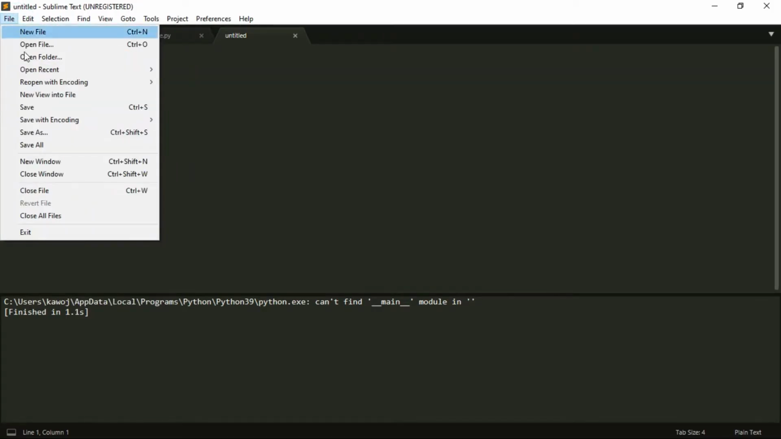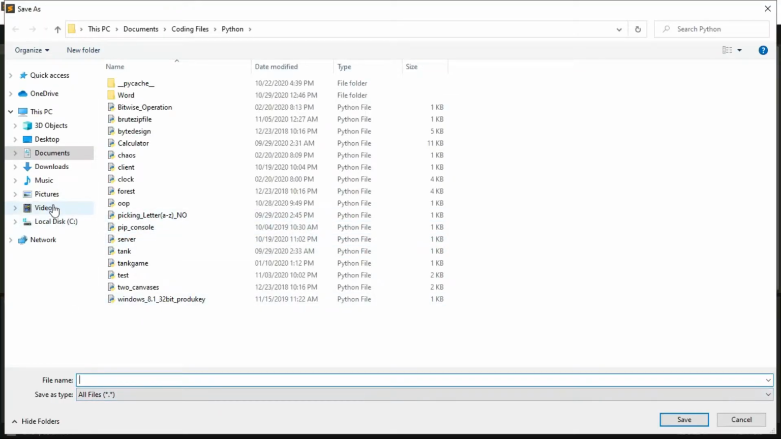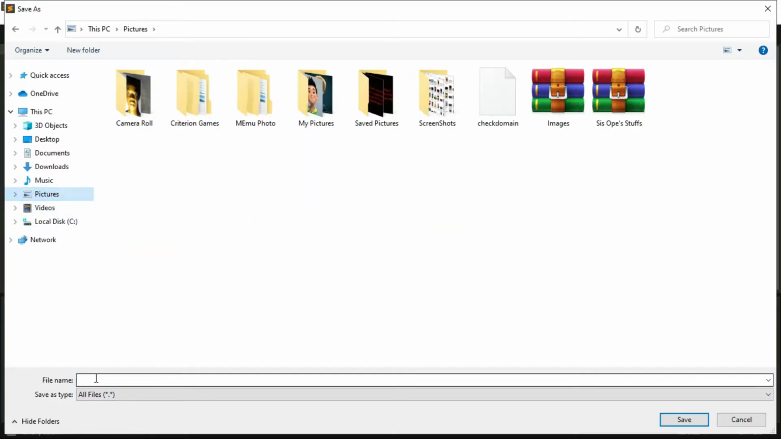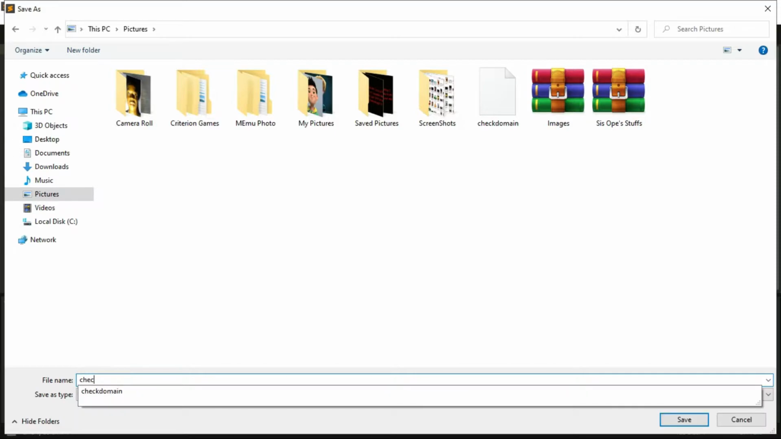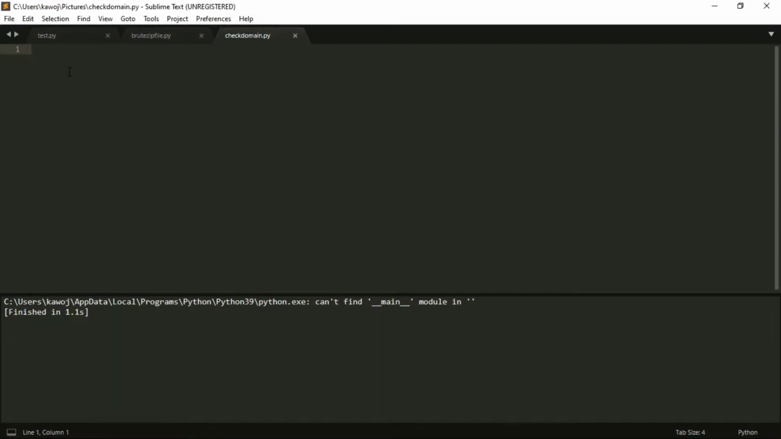Now let's save our file. Let's call it shake domain.py. You can use any other code editor or the Python IDE. So I'm going to be using Sublime Text.